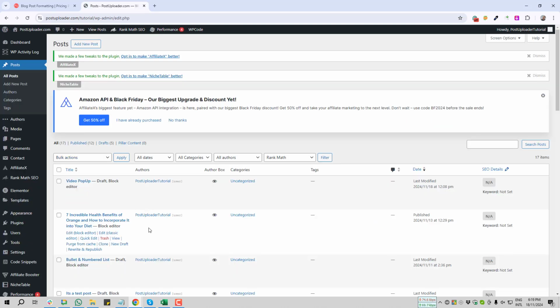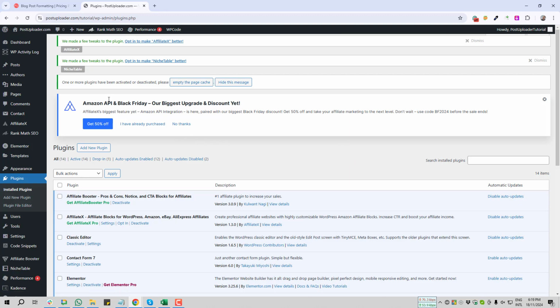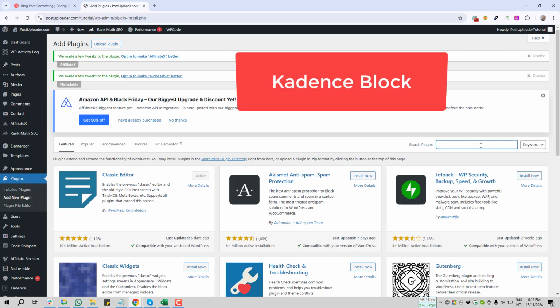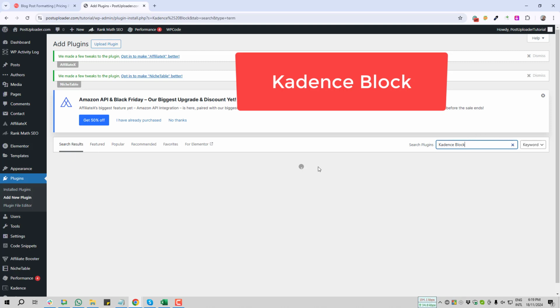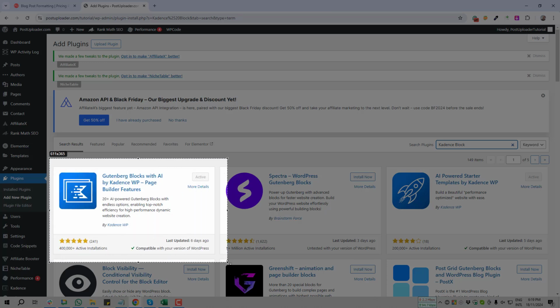Before adding that button, we need to install a plugin. So I am going to the plugin section. After that, click on add new plugin. Then search here with Kadence Block. You see, this is the plugin, Gutenberg blocks with AI by Kadence WP page builder features. I already installed and activated that plugin. So for your blog, firstly you need to install and activate this plugin.